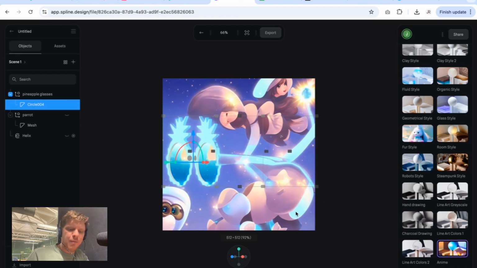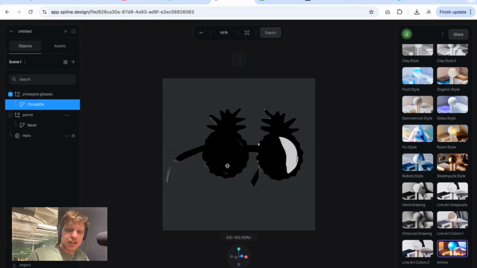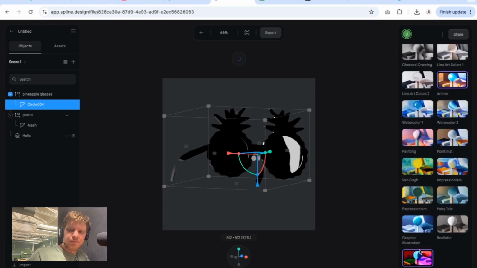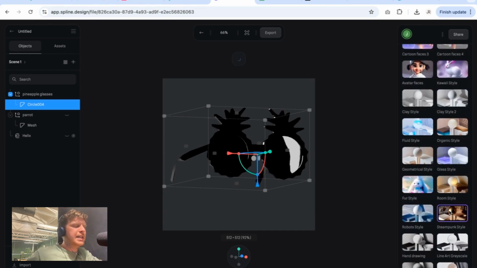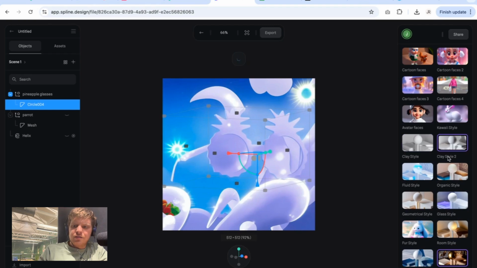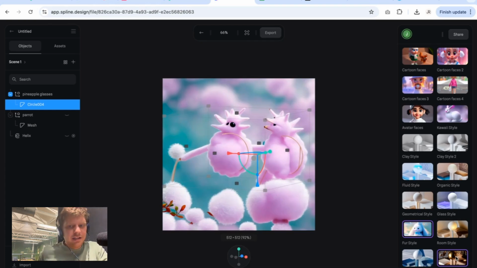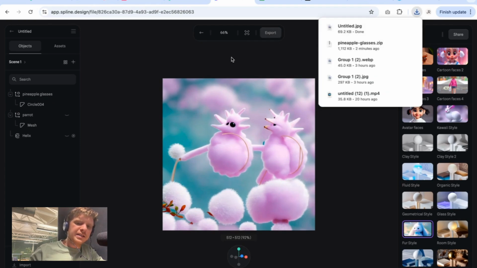Isn't that mad? Let's change the position of this. I don't really like that actually. Let's get steampunk. Boom. Let's try out fur style. Oh wait, I hadn't finished. Isn't that mad? And then you can export that as an asset to be used as a JPEG.